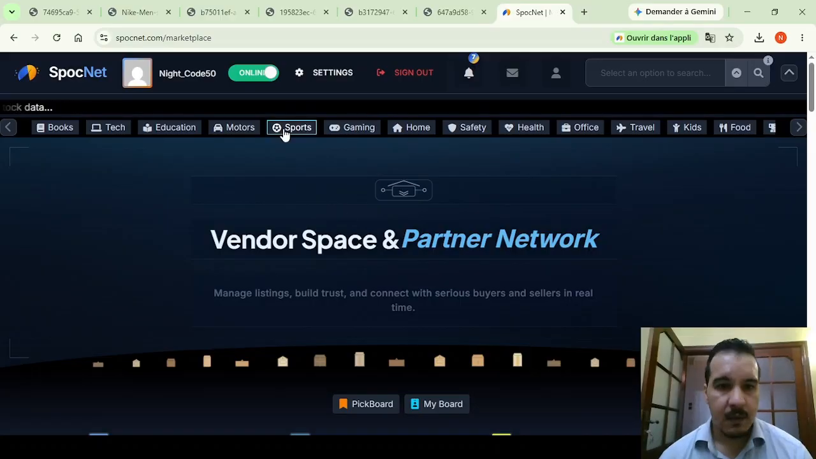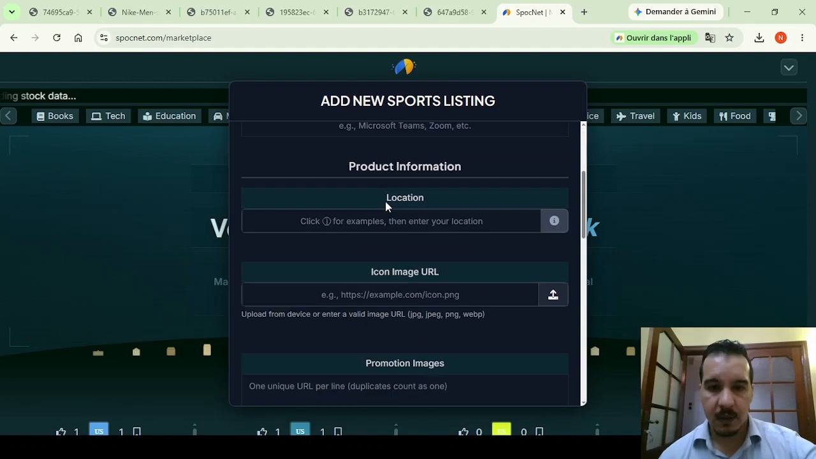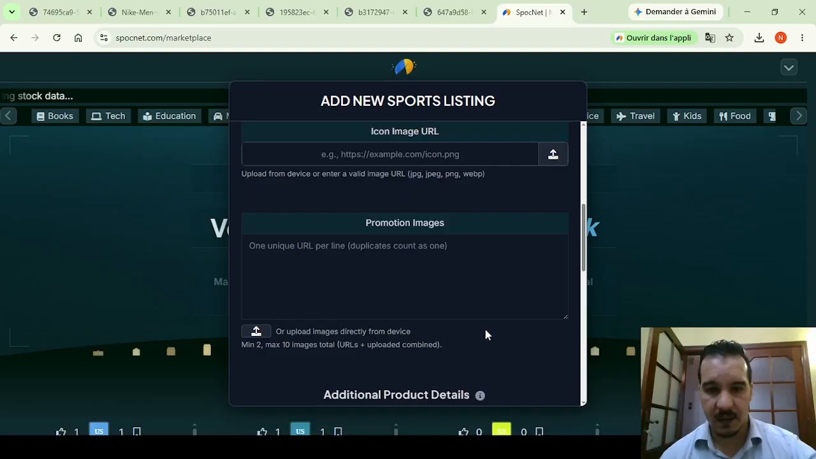Let's begin. Add new sport listings. We have contact information here. First of all, phone number, email, preferred contact username. Then you have product information. So those are your personal information. You have the product information, location, icon, image URL. The icon is the image that displays here in the main product. You will see it later.